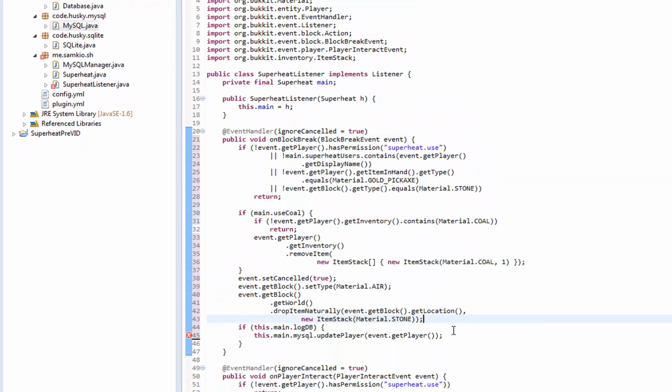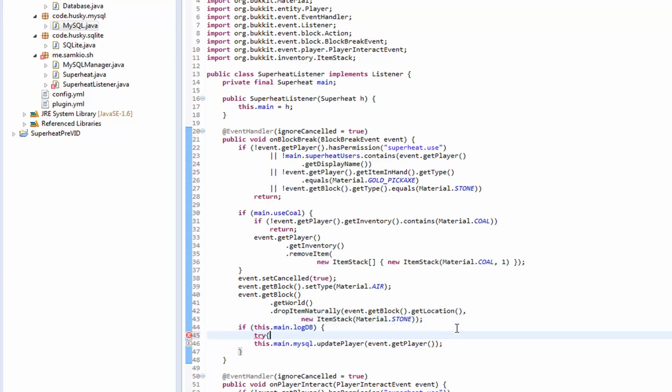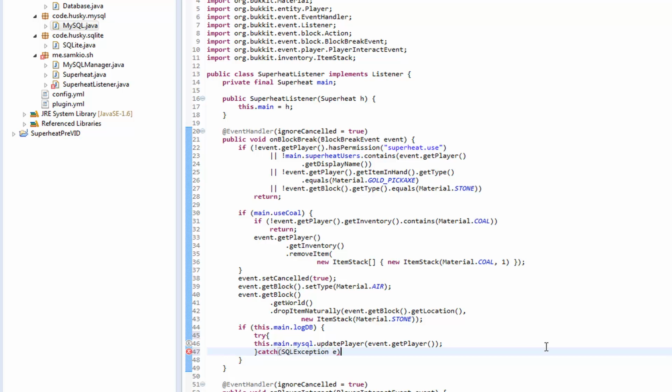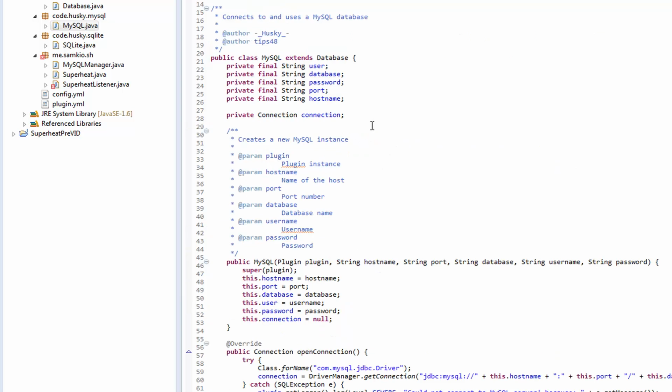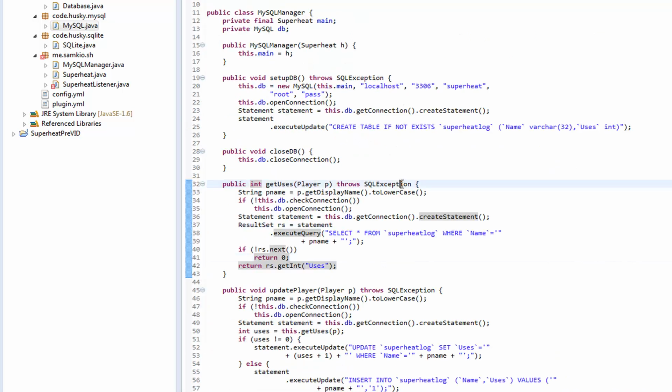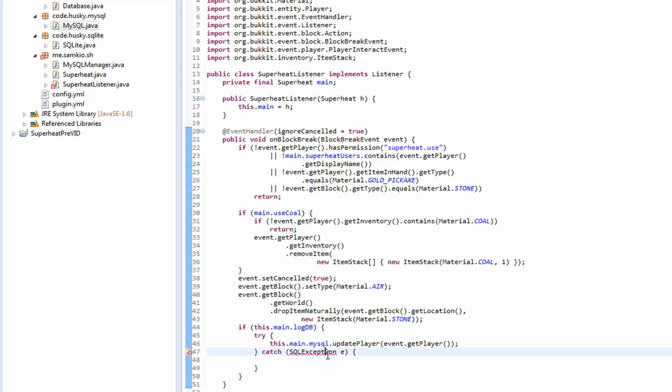Interesting place to do that. So let's just add it manually. So we're going to put try here, and then catch, and then it will be SQL exception E. I'm going to have to import that. Have I got it right? Let's have a look. I probably spelled it wrong. SQL exception E. There we go. I think that's better. Okay.